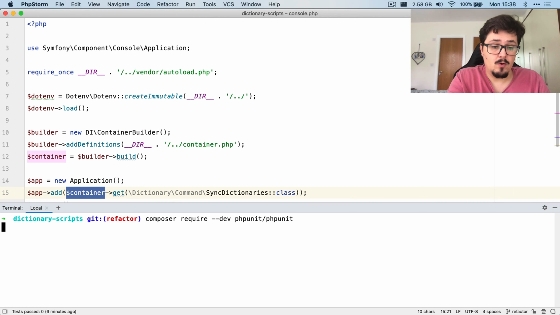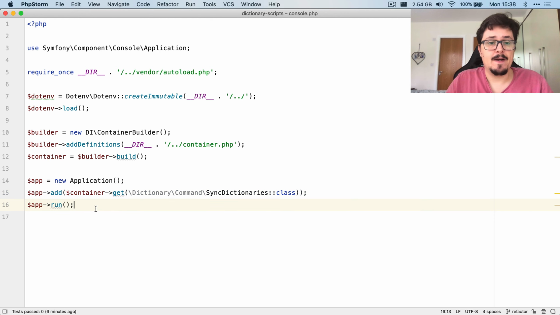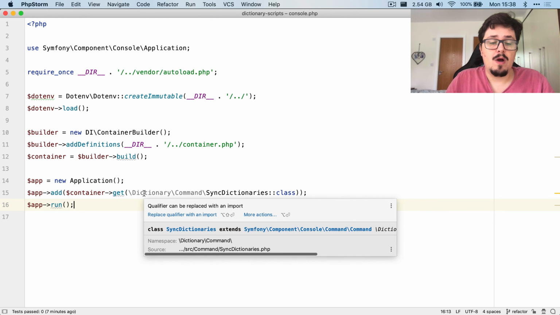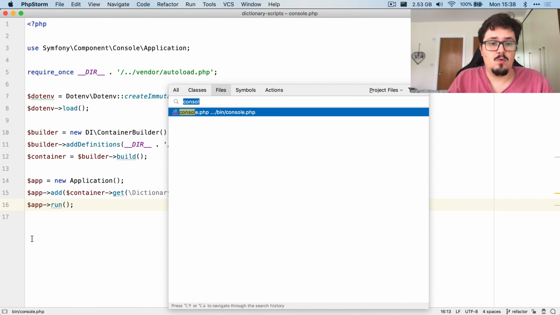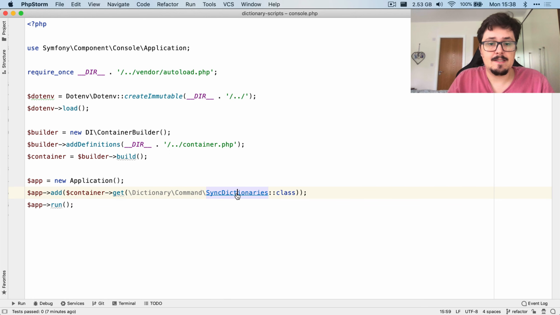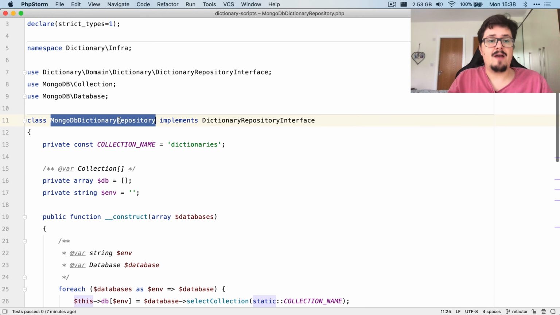While it's being installed, the goal we have is, let me open this class. Okay, we have the MongoDB dictionary repository class. We are going to create tests for it.